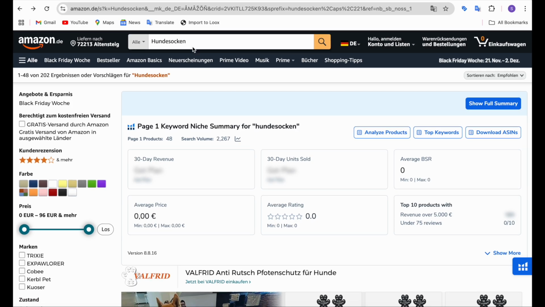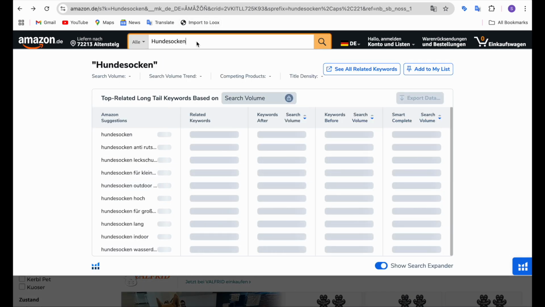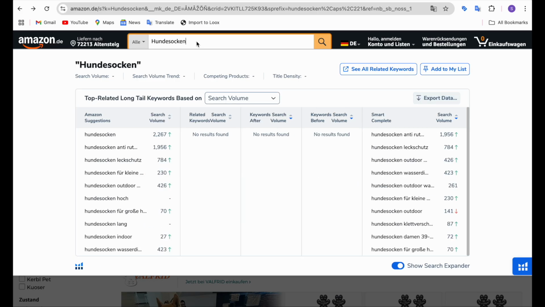So I started researching this particular word on Amazon. And we have decent demand. For Germany, more than 2,000 demand. This is okay for a simple product, right? Because there are products with huge demand, 60,000.